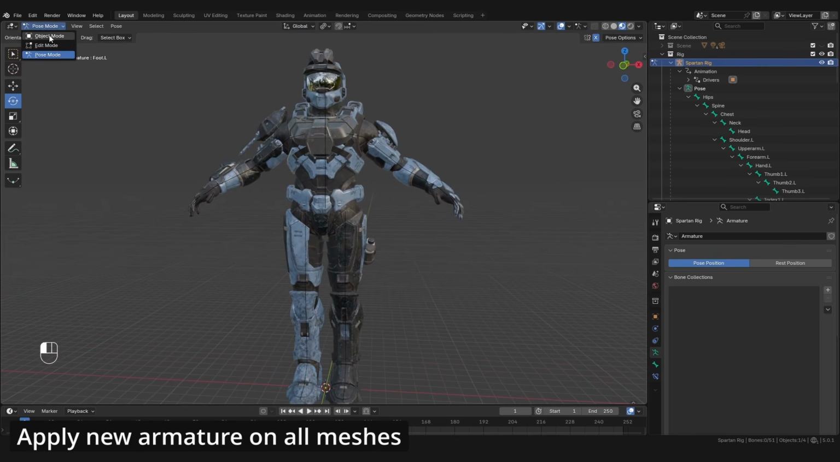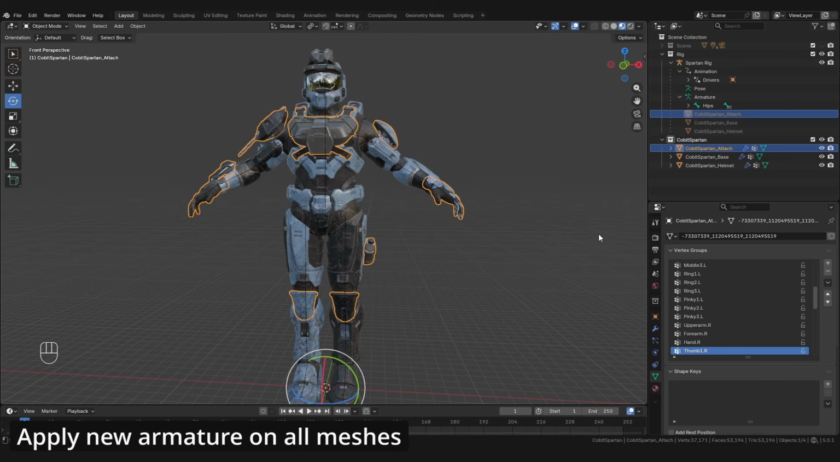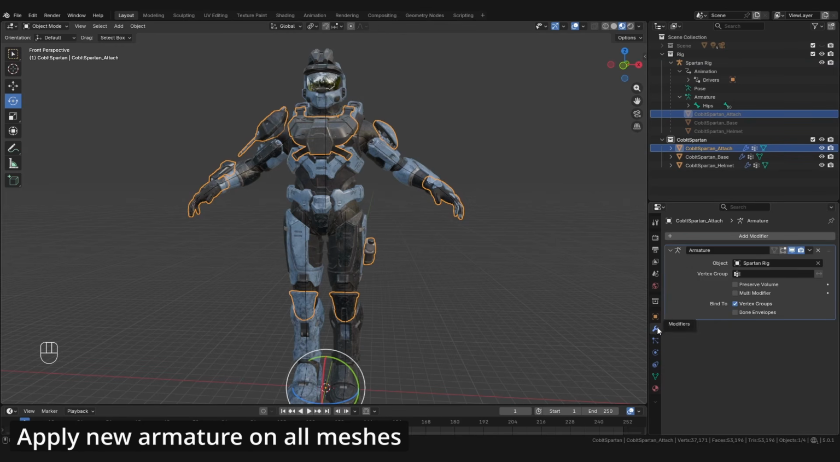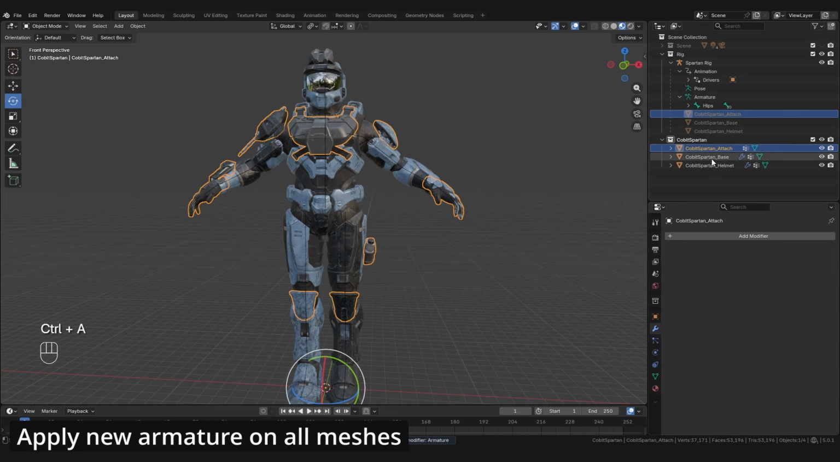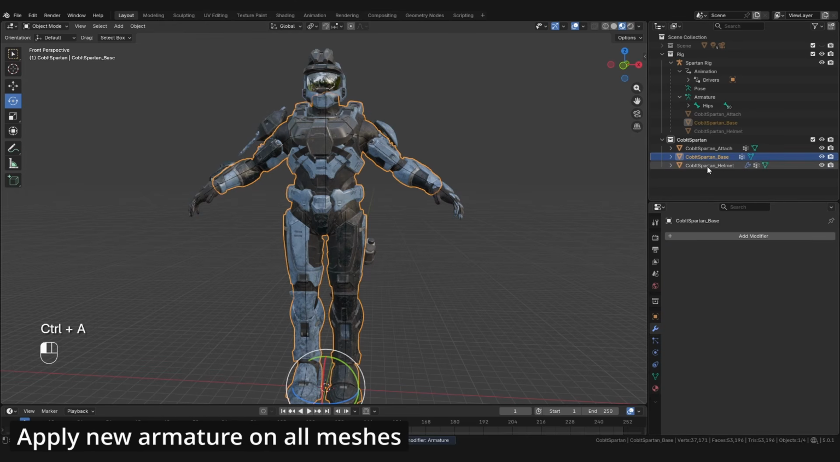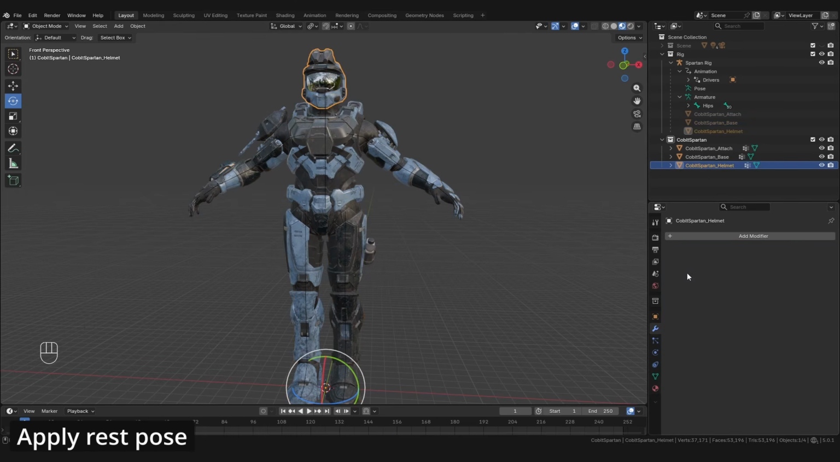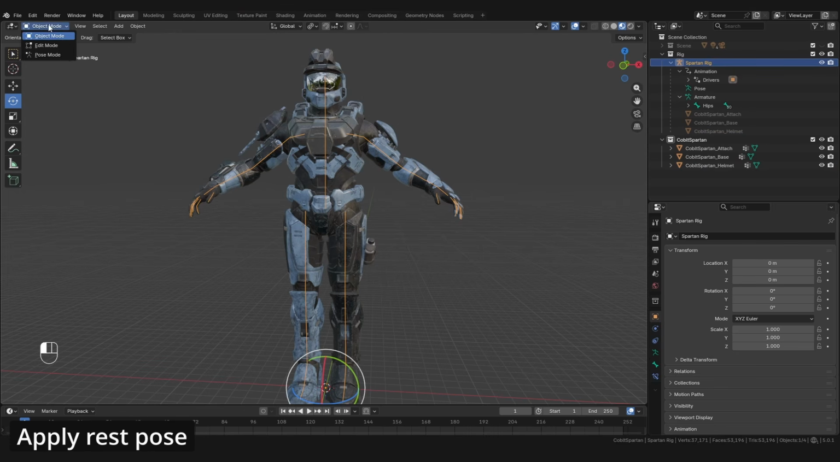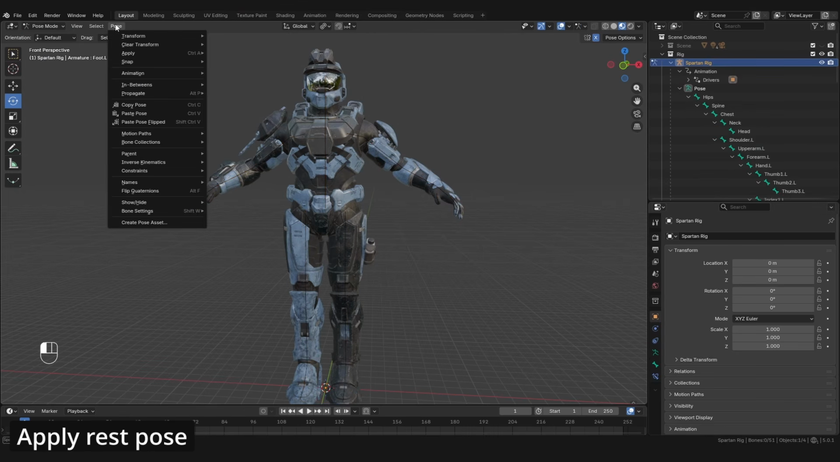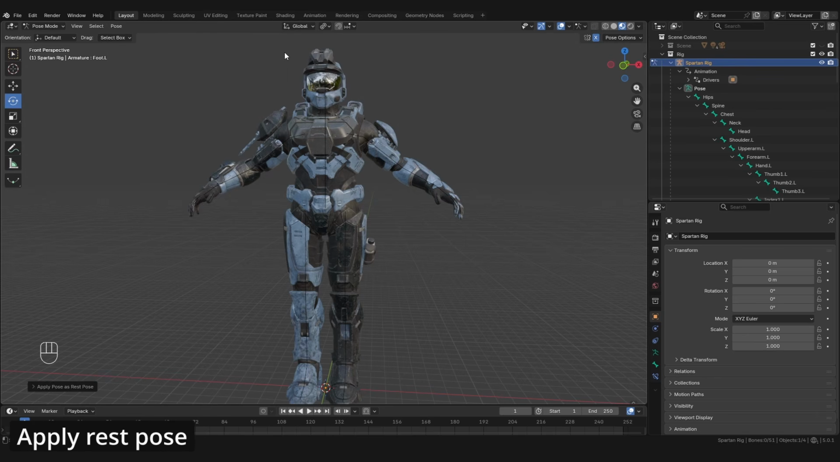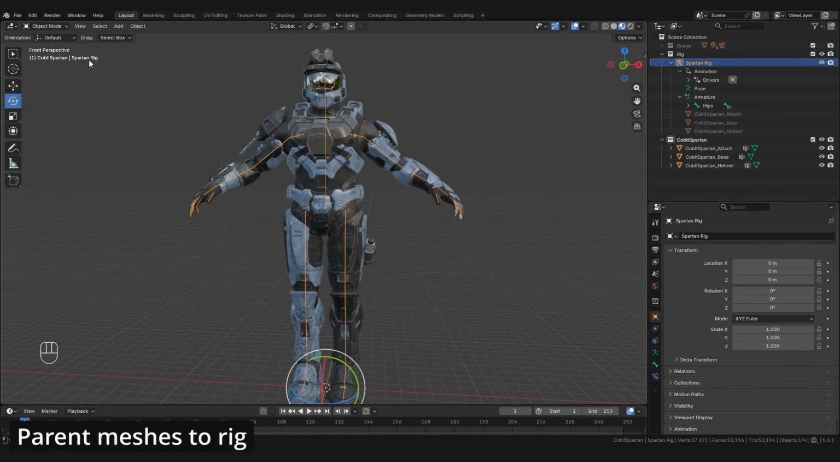Now go to object mode. Select one of the meshes. Go to modifiers and apply the armature with Ctrl A. Repeat this for all the remaining meshes. Select the rig. Go to pose mode. Pose. Apply pose as rest pose. Go back to object mode.